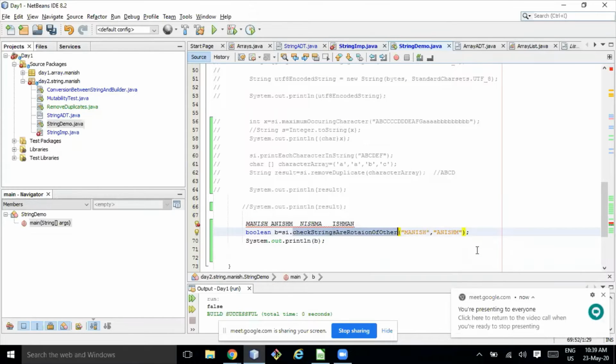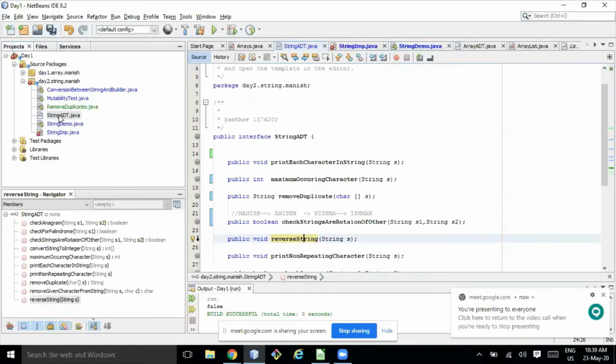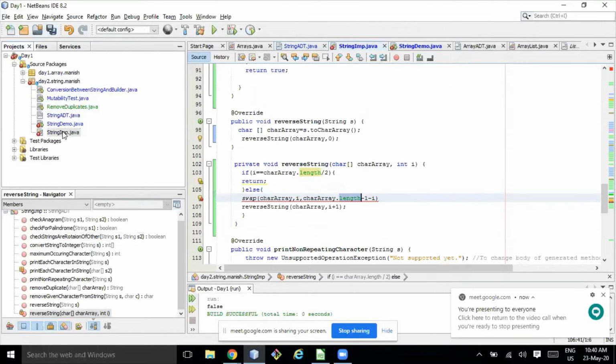So I hope everyone is able to see my screen. In my ADT I didn't mention that it is returning a Boolean type, but that is not a problem. Here I converted it to Boolean so that I can return true and false. I have to edit this Boolean in the ADT as well as wherever I am implementing it.